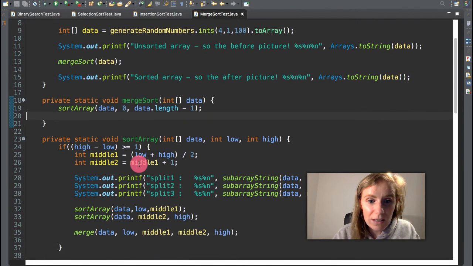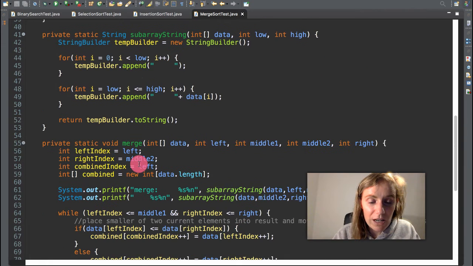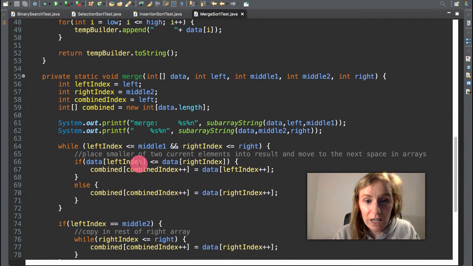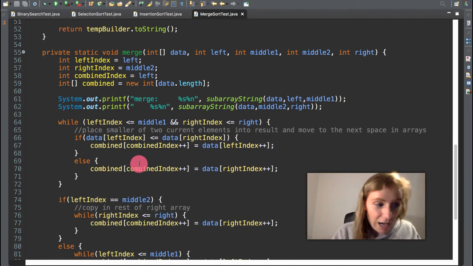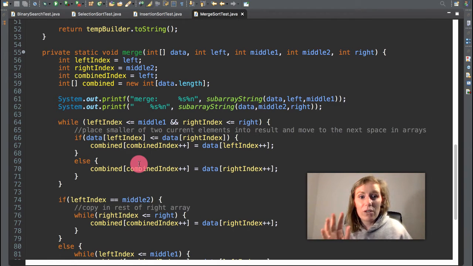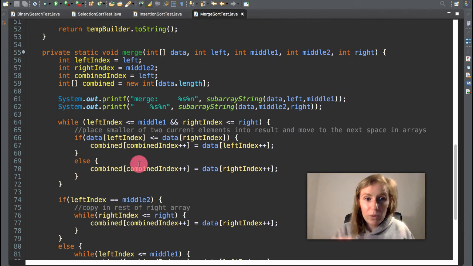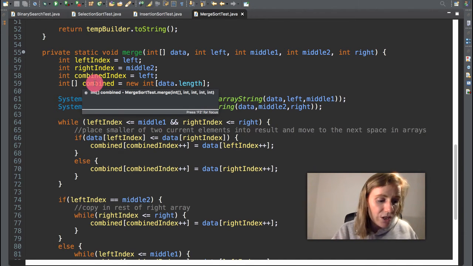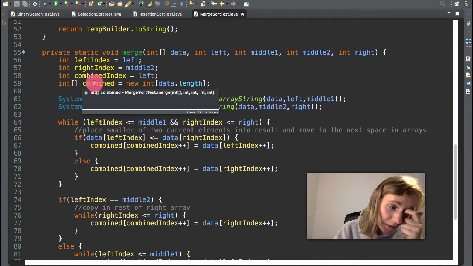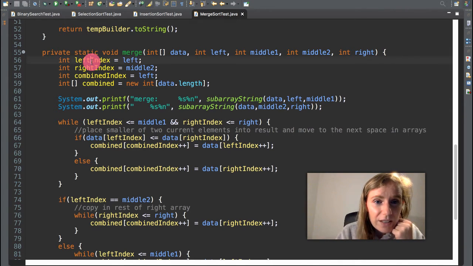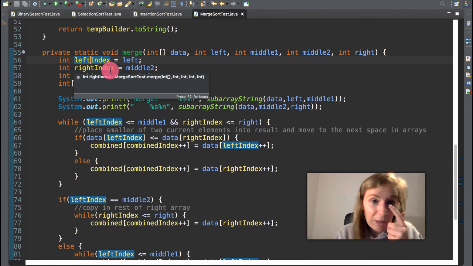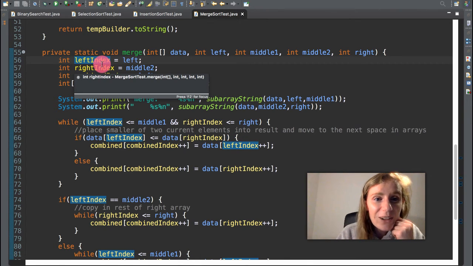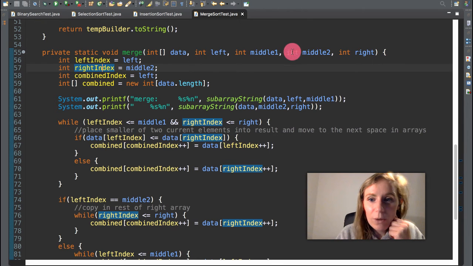So let's look at, down here we have merge, which is a really important part of it, because once we merge we have to merge the two sorted arrays together to combine both of them together, and that's why they're called combined. So with merge, then we have left index, left, right index, middle 2, and so our middle 2 comes from here.